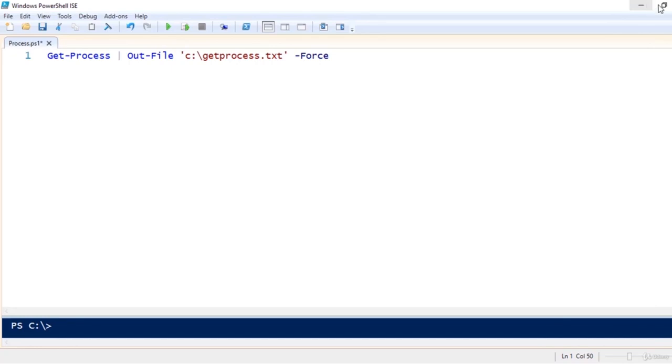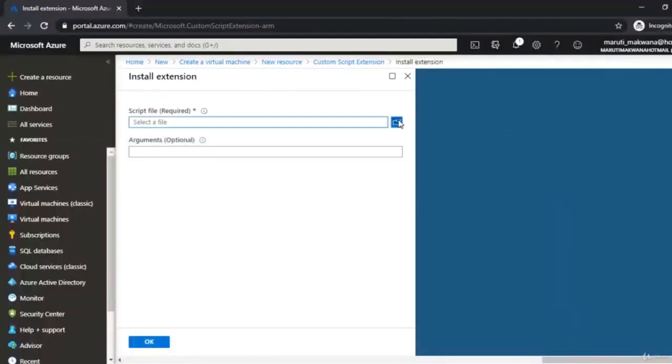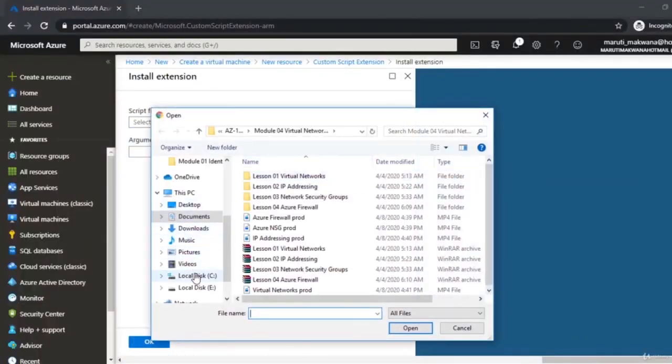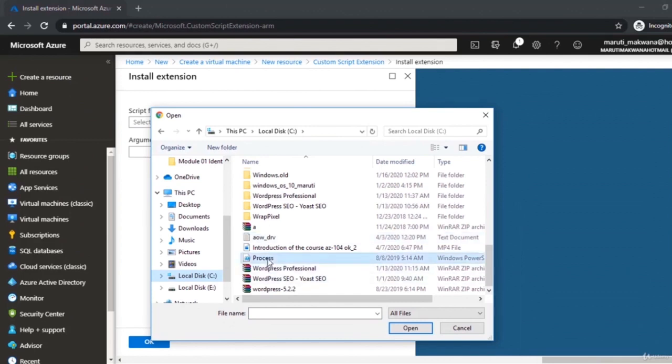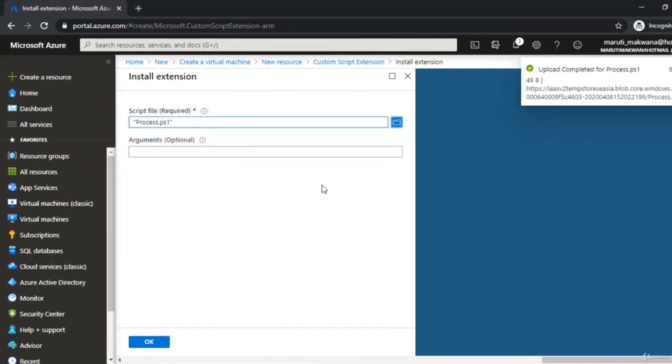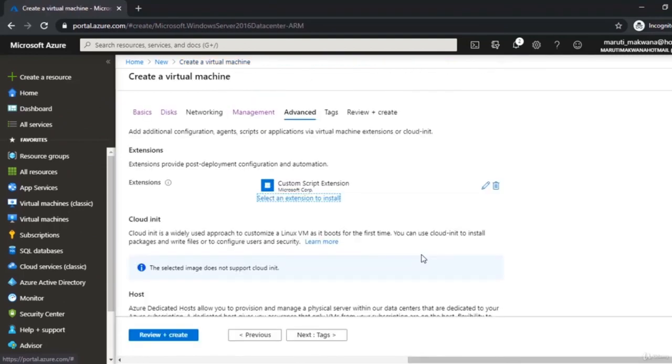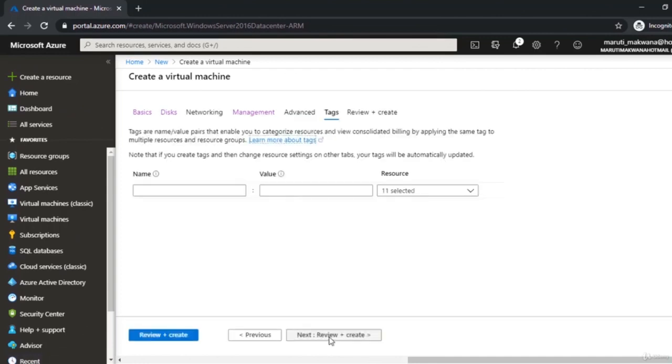So let's select this file. I'm going to my C drive, and inside that I have this process.ps1 file uploaded. If I have any arguments in that, I can give them. I do not have any, so I'm just going to click on OK. So that custom script extension, which is from Microsoft Corporation, we have selected, and then we are going to click on next, which is tags.